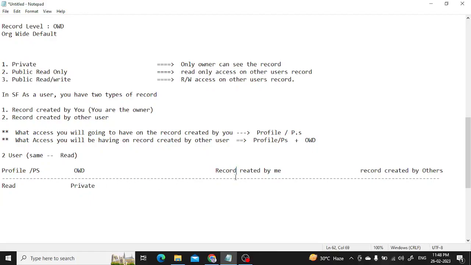So what access will you have on the record created by you? I told you, if the record is created by you and you are the owner, there is no need to check the OWD; that will be decided only by the profile. So if you have read, you will have read access. Say one user has a profile with read access. Whatever record he created, he will have read permission on that record, because on the profile he has read.